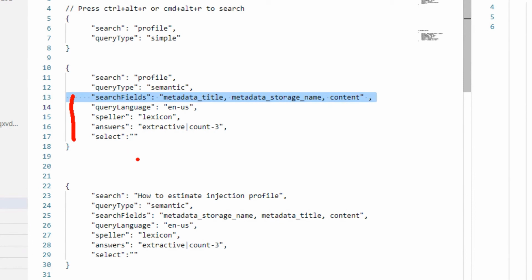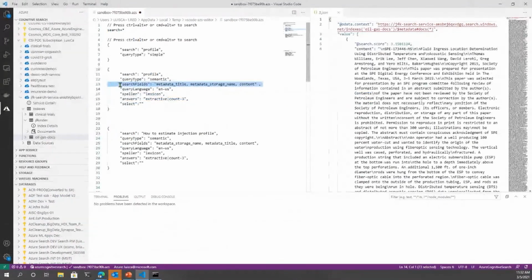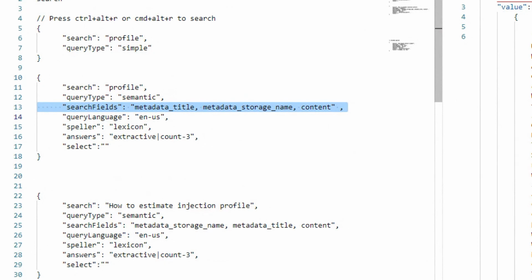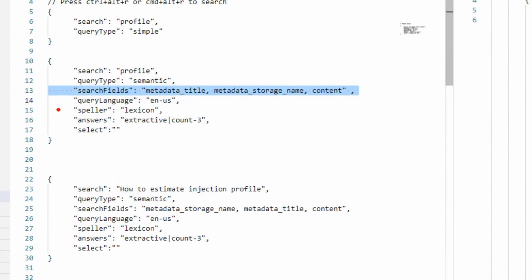I can essentially just specify the search fields. And the reason the search fields are important is because those are the fields that will be used to extract the snippets, essentially the passages, so that we can do the semantic ranking. Provide the language, because different languages may have different semantic meaning given the query that I do. If I want to use a speller, I will specify the speller as well. And I can tell it if I want answers or not. In this case, I want extractive answers, and what fields I want to select, and so forth.